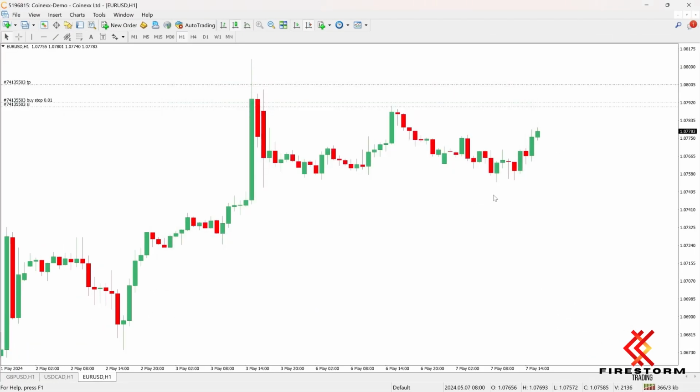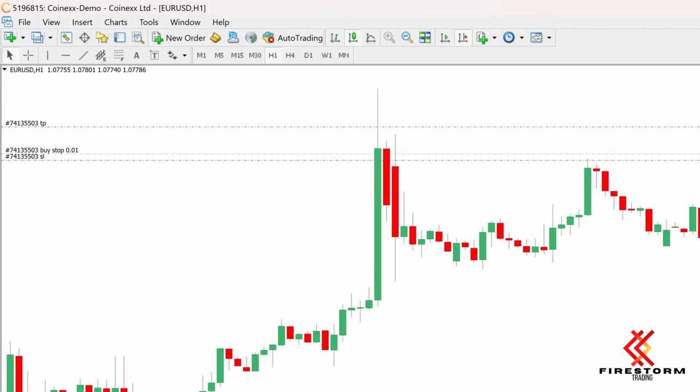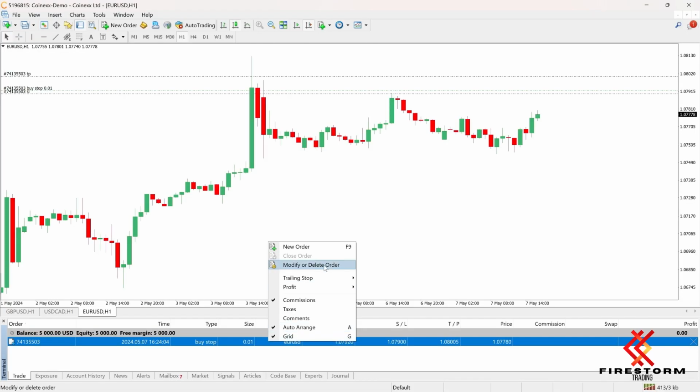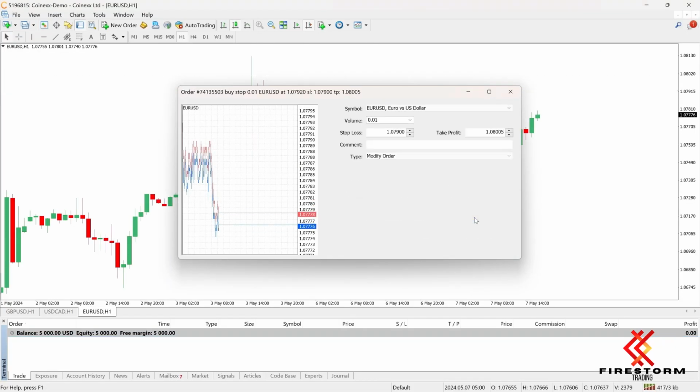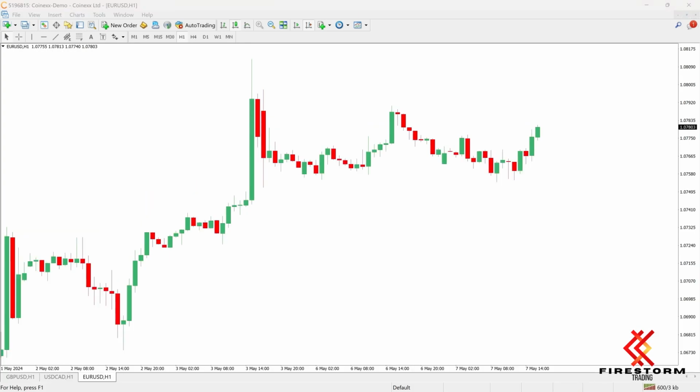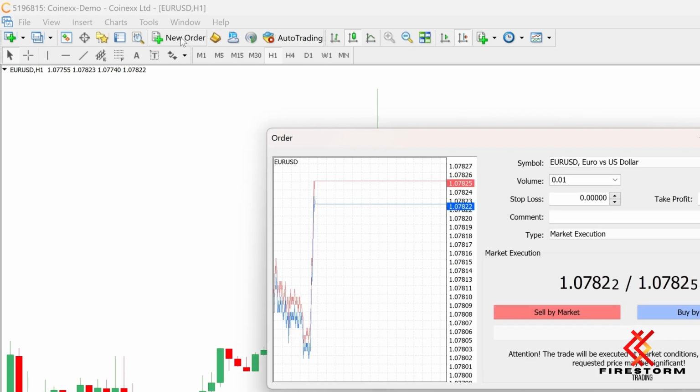You'll see the order displayed with its entry point, stop loss, and take profit. If you need to adjust or cancel the order, simply right-click on the order in your terminal to modify or delete it. If deleting, you'll see it immediately removed from your screen. To place another order, clicking on this new order icon will open the order window.